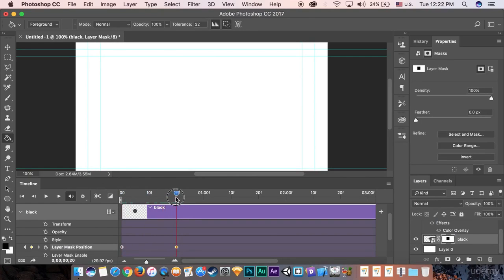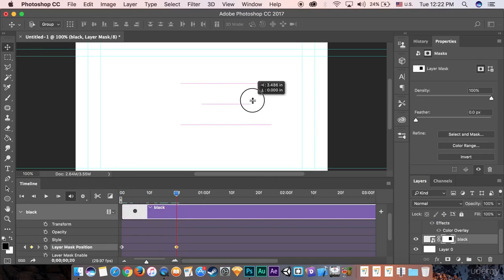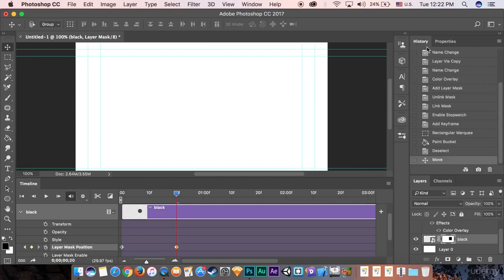So go to the second keyframe right here, choose the move tool and select the layer mask from here, then just move it. You can see you cannot move it because both of these layers are linked, so you cannot move each of them individually. So go to the history and undo that, then unlink the layer mask. So remember, always unlink the layer mask before moving it.